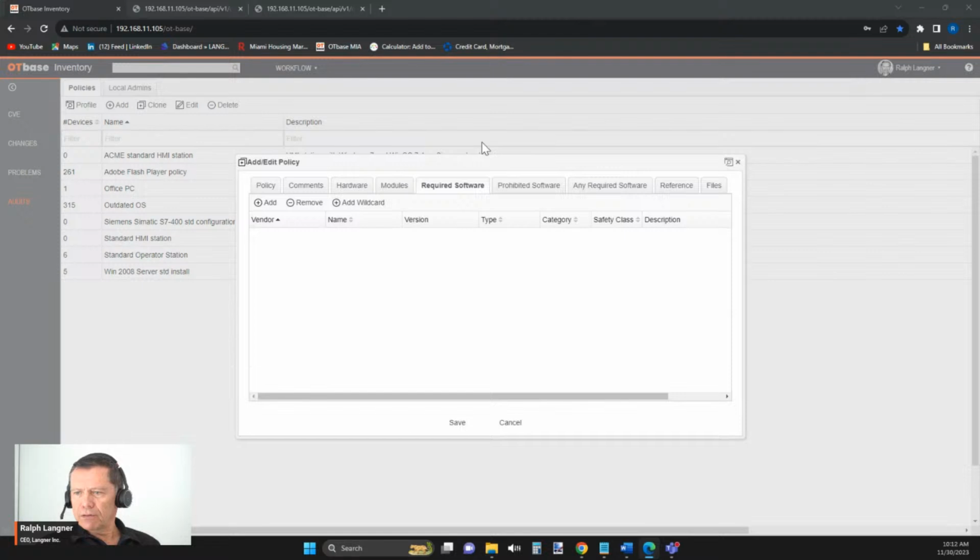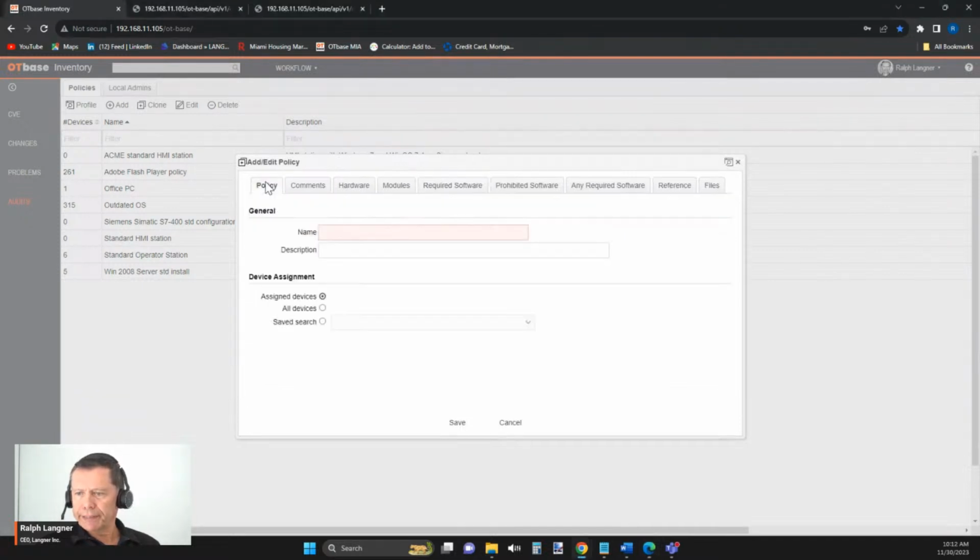because the other thing that you can now do is you can do rule-based assignments. Let me tell you what that means. So when I define a policy in this first tab right here, previously you only had the choice between assigned devices and all devices. So you would have to specifically tell OTbase, well, it's about these 10 devices. Let's just say these 10 engineering stations. And then if somebody would have added another 2 engineering stations, you would have to manually assign those to the policy first before any compliance check would have been made.